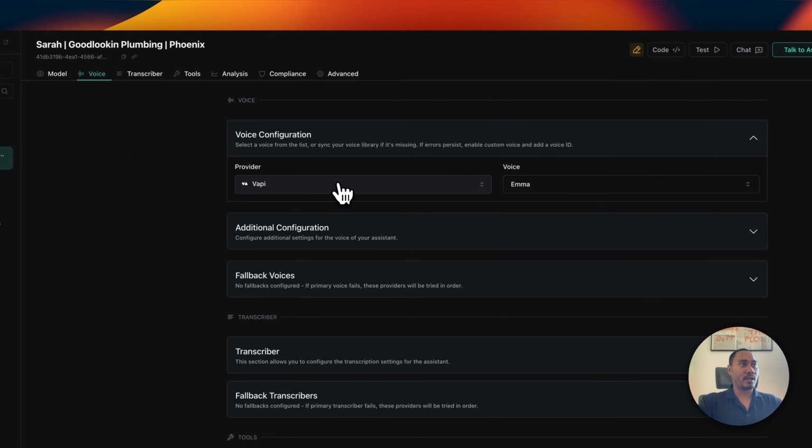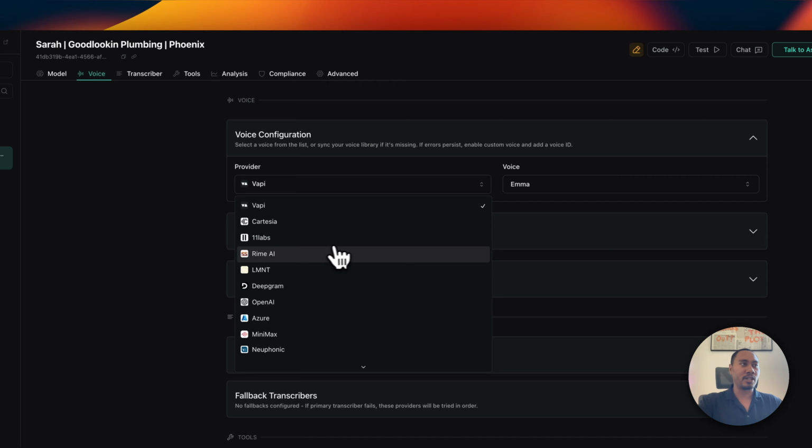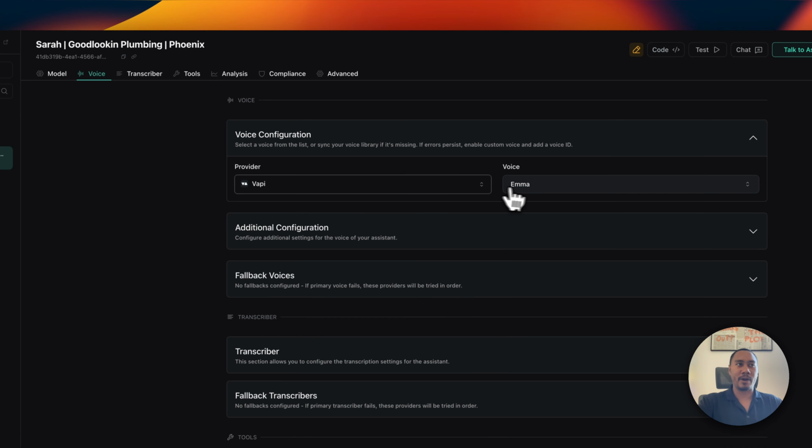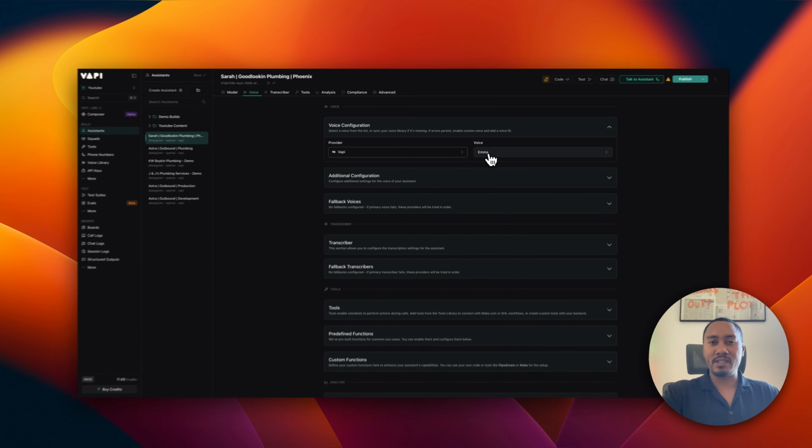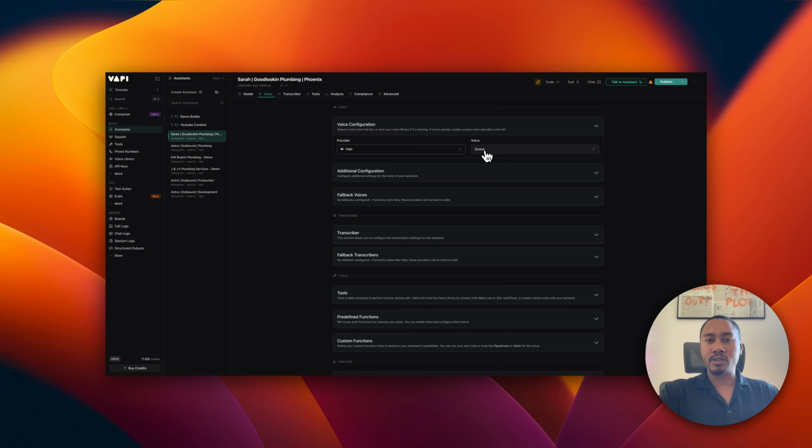So now the best options are going to be 11 Labs and Vapi, but from my experience, I find that Vapi's voices sound really good, and they also say numbers really well. So I like to use Emma. Okay. And then the next thing I want to inspect is the tools. Let's see if it actually created the tools.